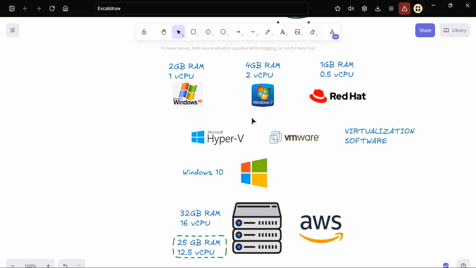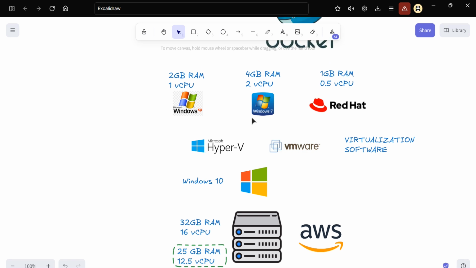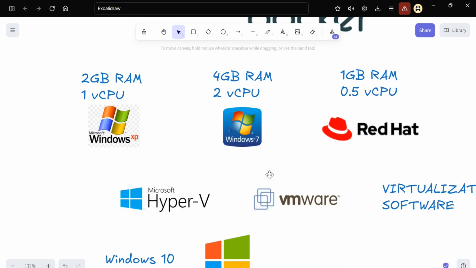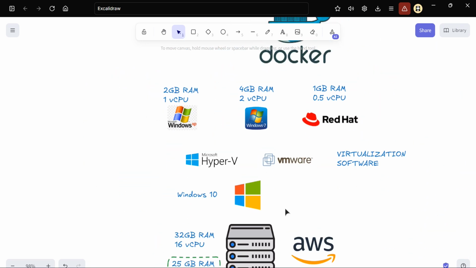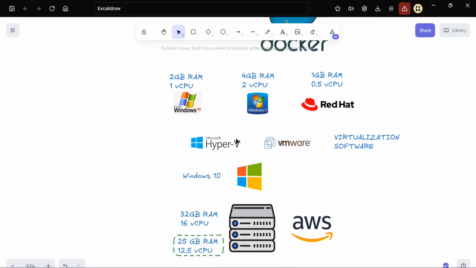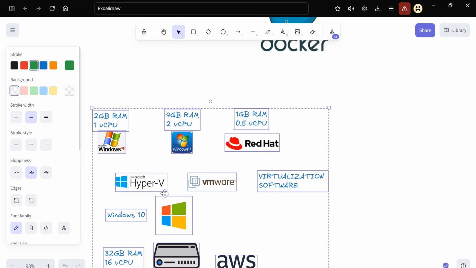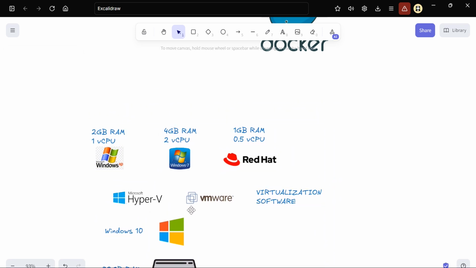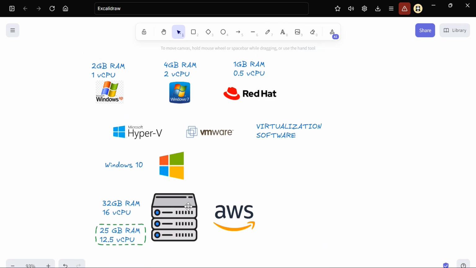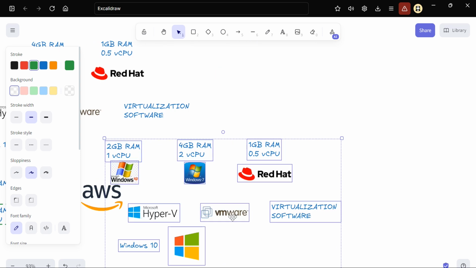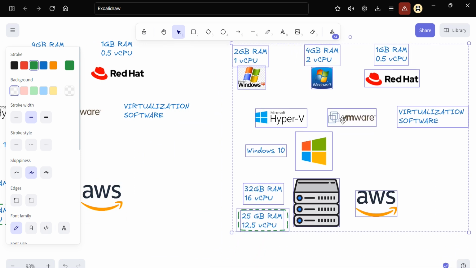And this limitation gave rise to a technology called containerization. Because of this limitation that arises in virtualization technology, this gave rise to a technology called containerization. Now let us differentiate between virtualization and containerization.